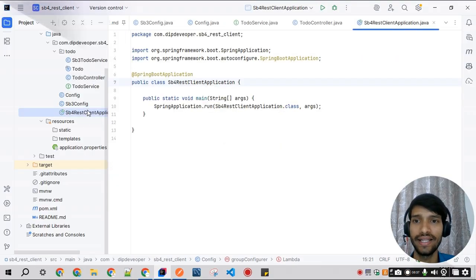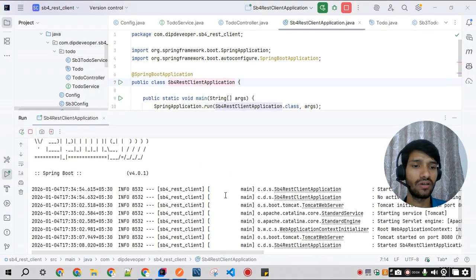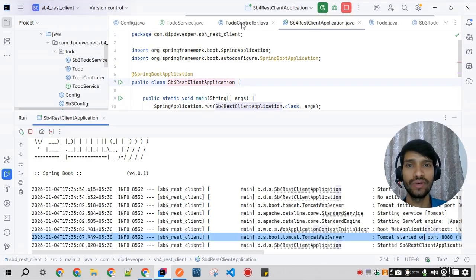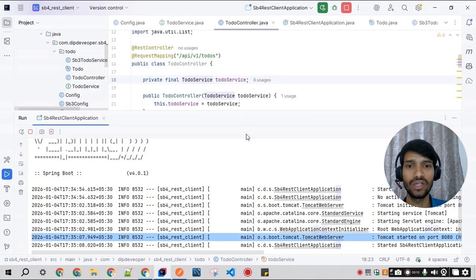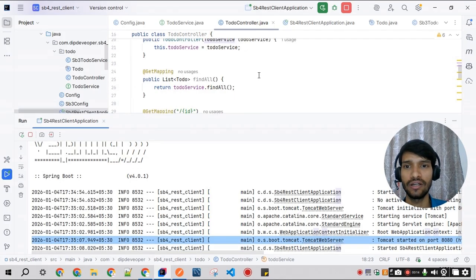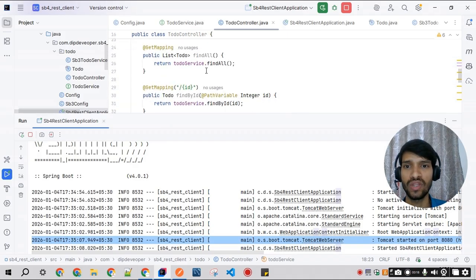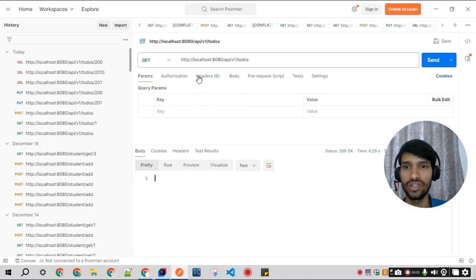Let's run the application and test each API one by one. We see the application got started on port 8080, so let's open this to-do controller and test every API one by one. The first one is the API slash v1 slash to-dos, and first is the get method.